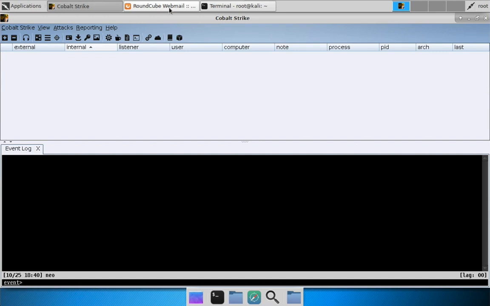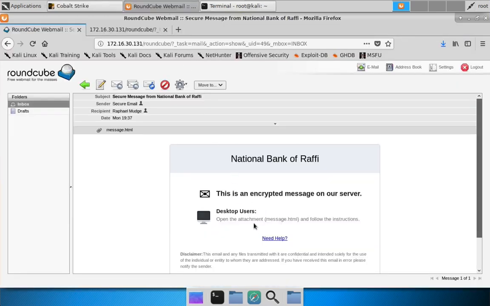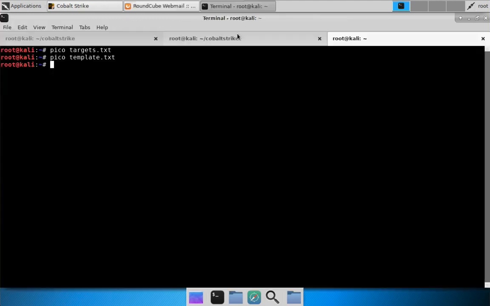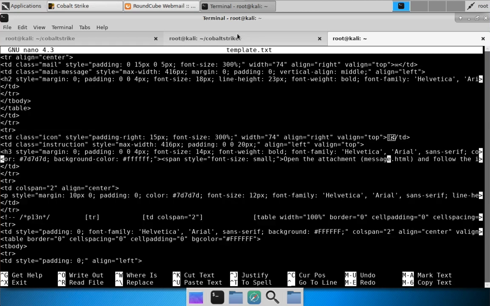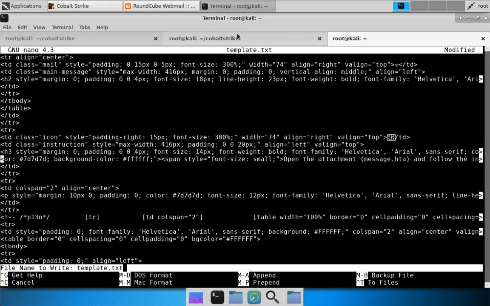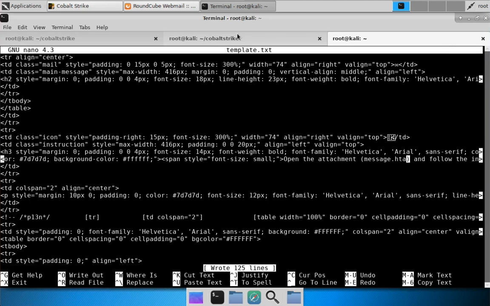And that's a good excuse to update our template. The template refers to message.html, but instead we want to direct them to open up our HTA. So let's search for message.html, and we'll change that in our template. And I think that's okay.